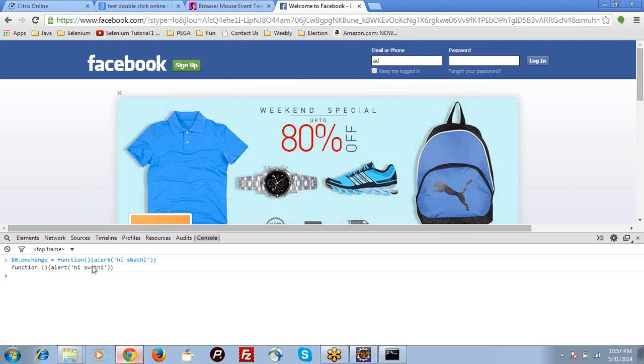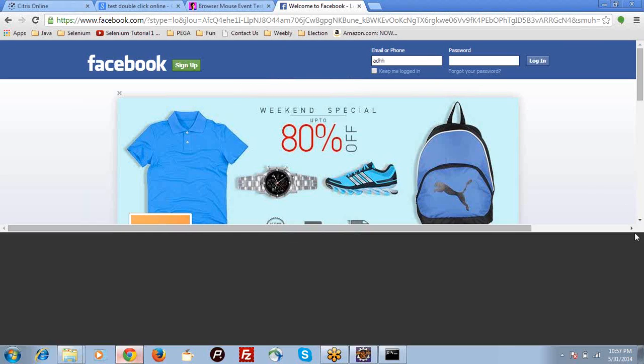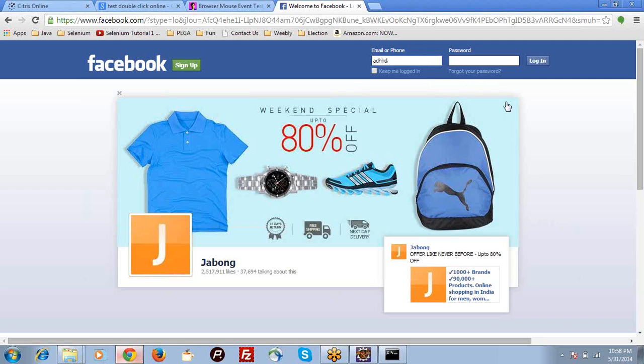See, this is called an event. onchange is an event. That means for any change in this text box, I am asking the browser to call this function. In this function I am saying alert hi Swati. That's why it is giving the alert. So change is called an event.